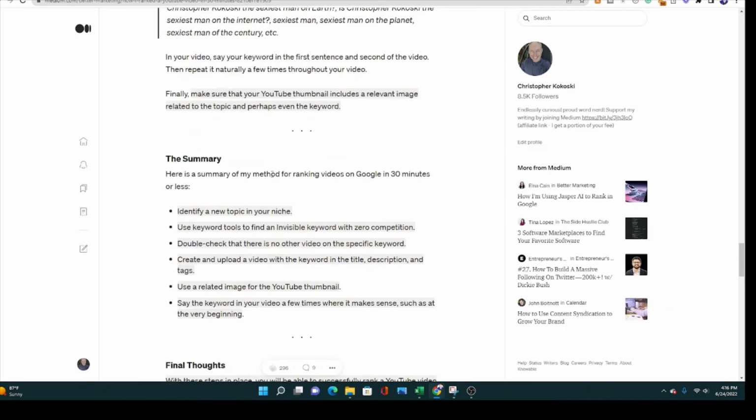Here's the summary. It's actually really simple. I was surprised how simple this was when I did it, to be honest with you. I've done this a few times since then, so I know it's a repeatable process. So here's what you do. The summary: identify a new topic or a relevant topic in your niche. Use keyword tools to find invisible keyword with zero competition, or you can do that manually.